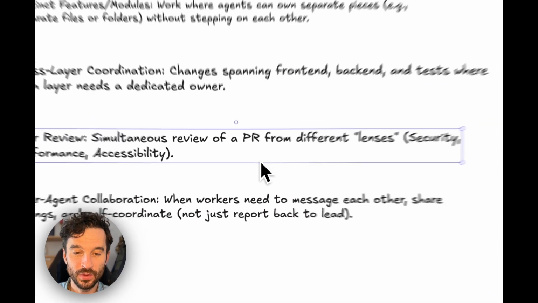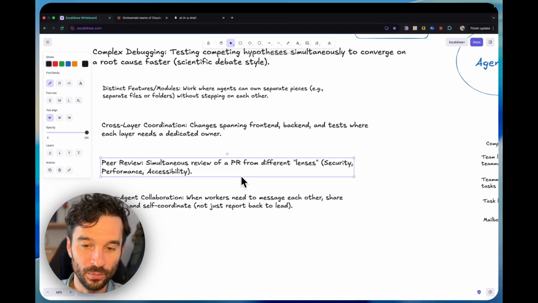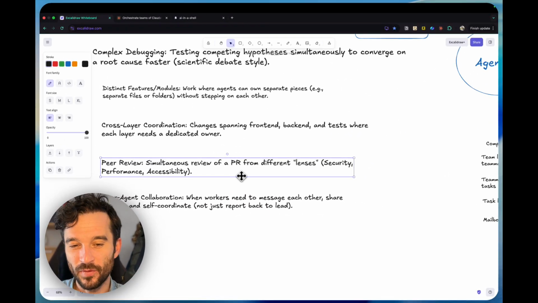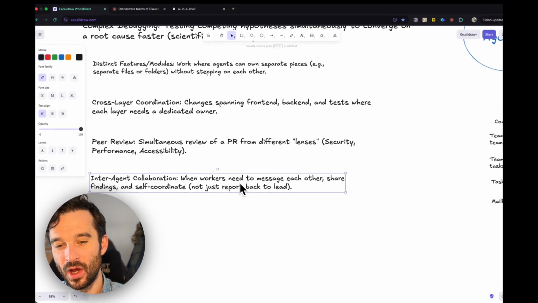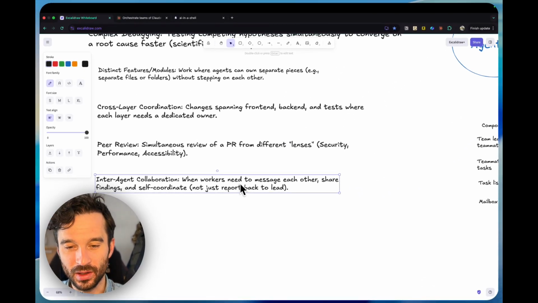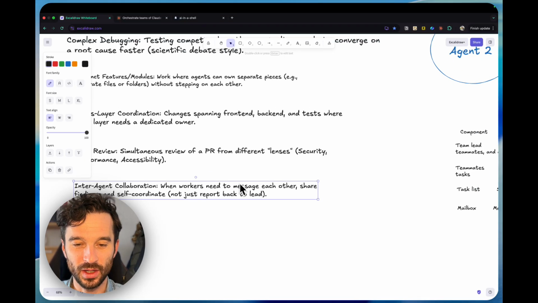Peer review, simultaneous review of a PR from different lenses: security, performance, accessibility. And inter-agent collaboration, when workers need to message each other, share findings, and self-coordinate.